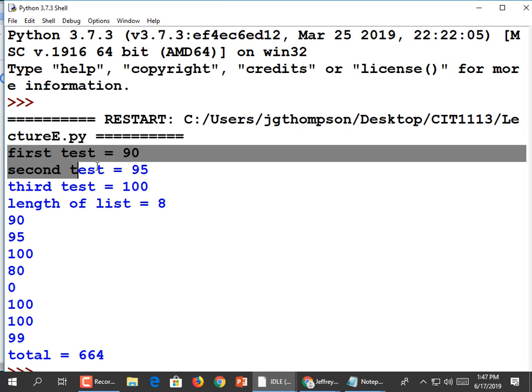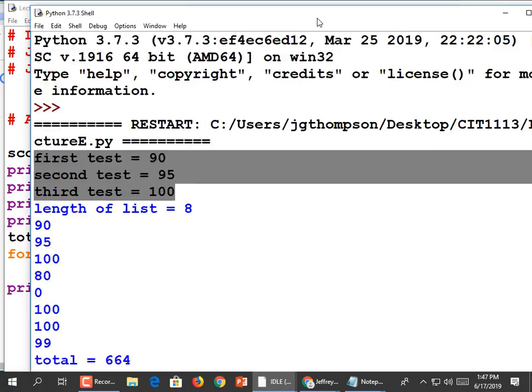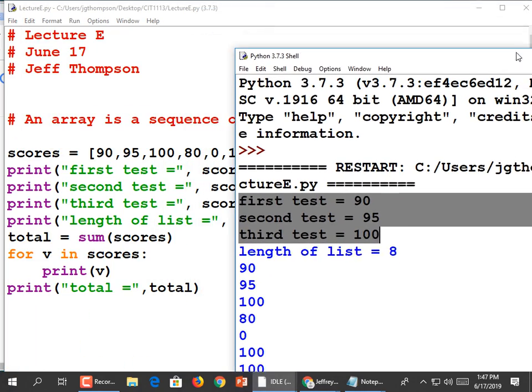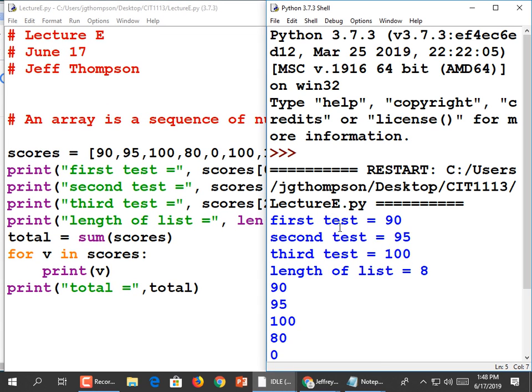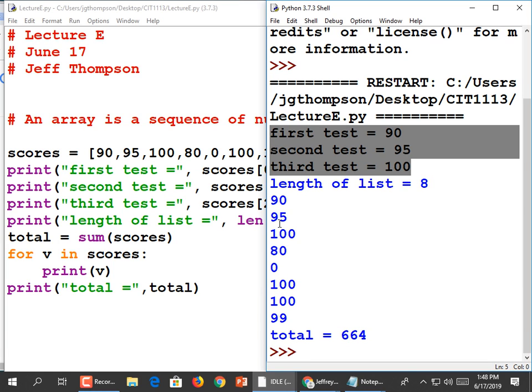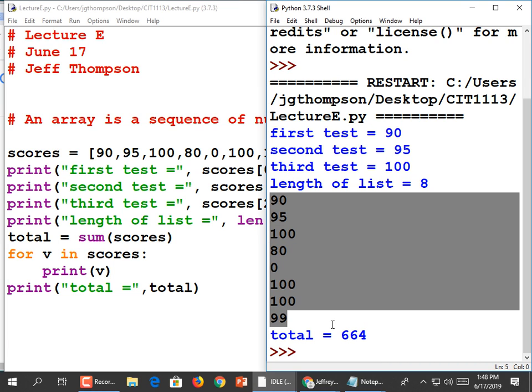So you see what I mean? The first 3 elements, sorry, I can't get it all on one screen. I typed too much. The first 3 elements, elements 0, 1, and 2, were printed here, but it didn't print out the entire list of scores. However, the for loop did print out the entire list of scores. So loops are how you're going to be handling arrays most of the time. They're kind of like hand in hand.